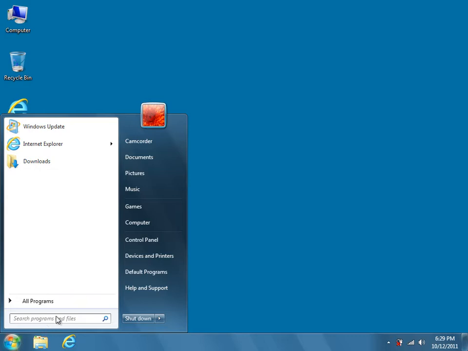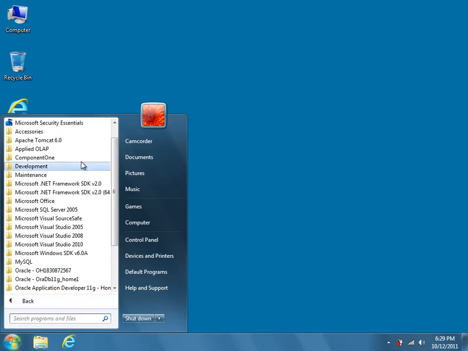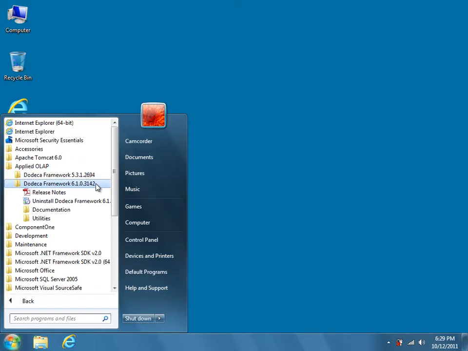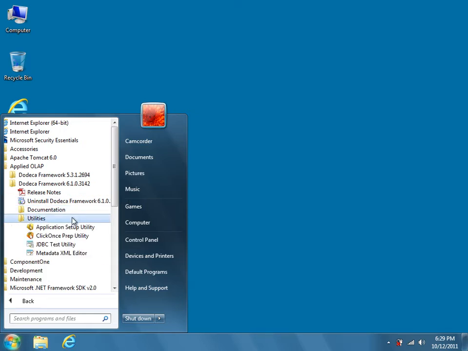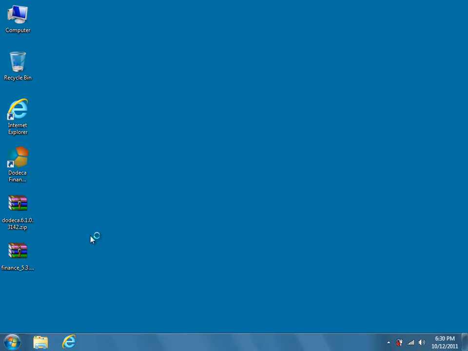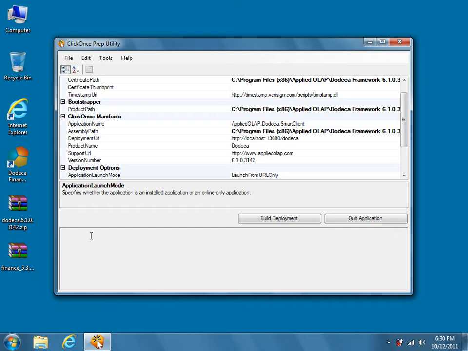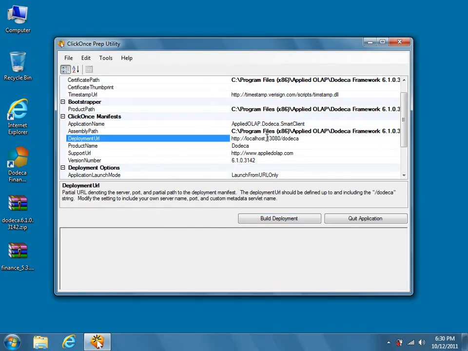Again, from the Utilities folder of the new Dodeca Framework directory on the Start menu, run the Click Once Prep utility. Update the required values, and then press Build Deployment. When you're updating the Dodeca servlet, the most important properties are the version number and min required version properties.